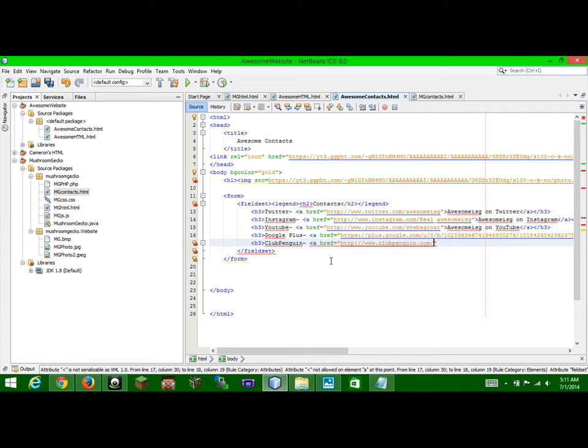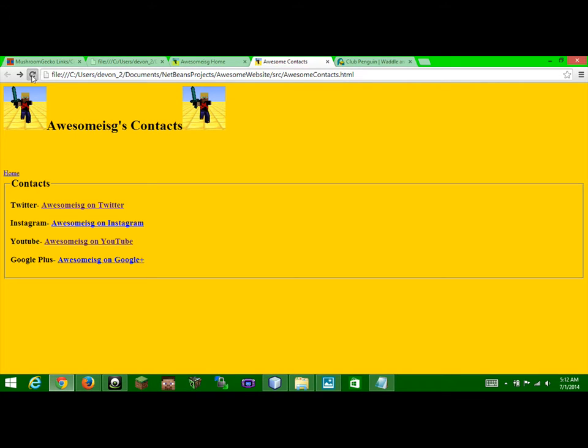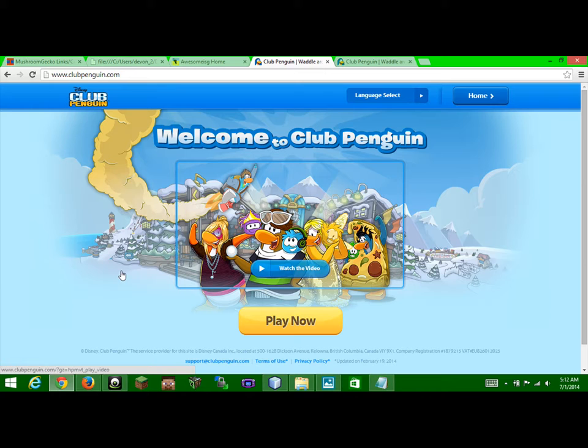I always used to love going to Club Penguin when I was a little kid. And then you're going to enclose that slash A, and then whichever you want to have in between there, which would be Club Penguin, go there now. So yeah, let's have that be that. So if we reload this, we have a Club Penguin link. So Club Penguin, go there now. So we're gonna go to there. Welcome to Club Penguin. So yeah.